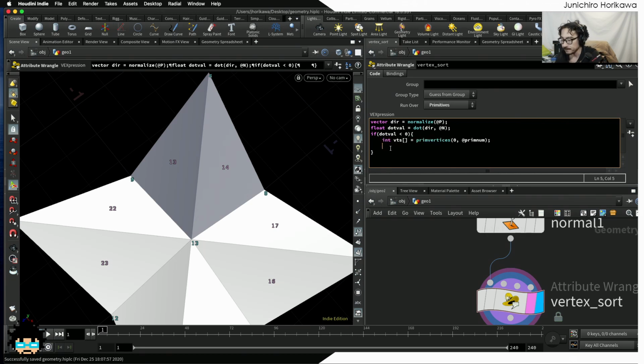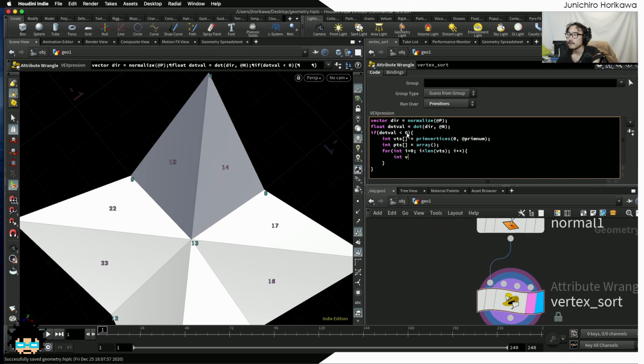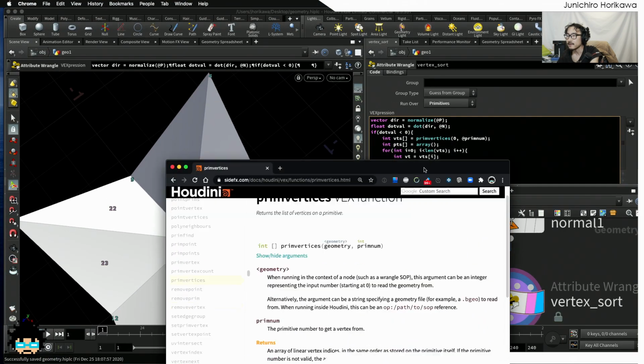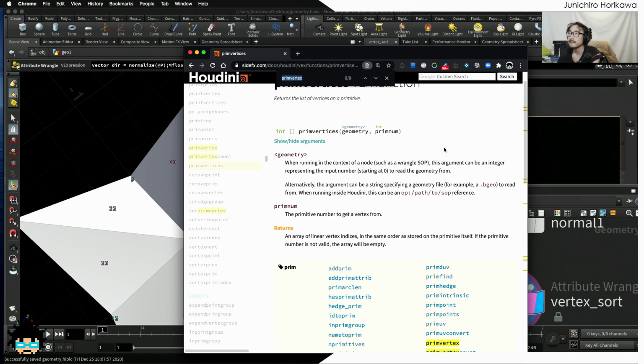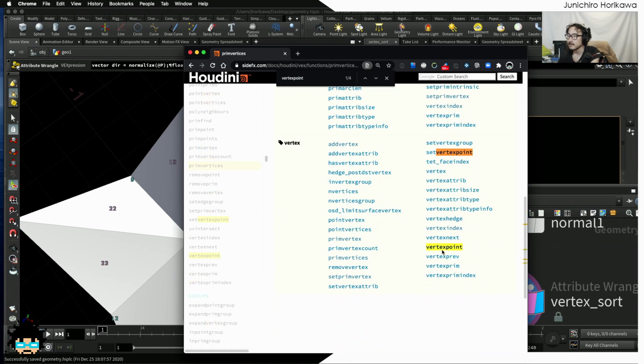Okay, so I am going to create an empty integer array called pts to store what I have found from each of the vertices. Then I'm going to create a loop through all the vertices list, access each of the vertices at i index, and then from this vertex I'm going to retrieve the point number. So you can actually get the point number from the vertex using a function called vertexpoint, just this one.